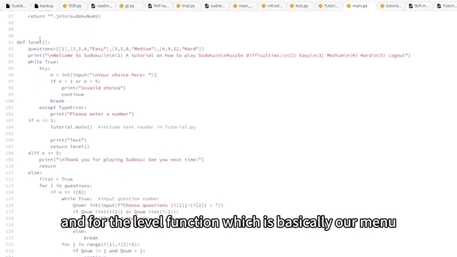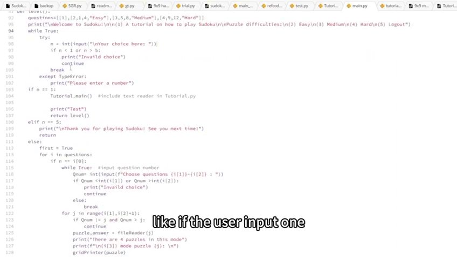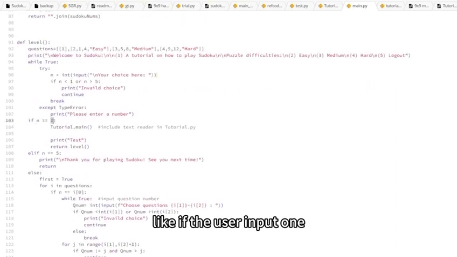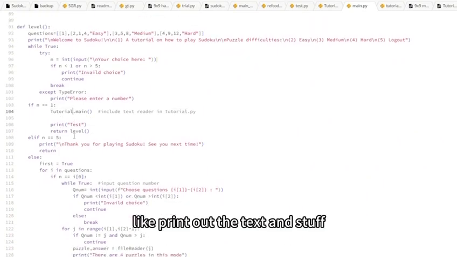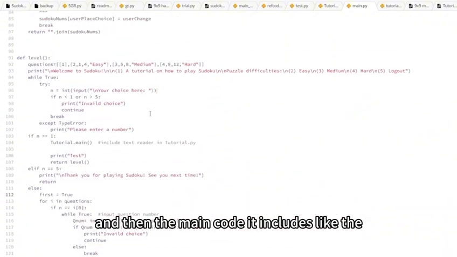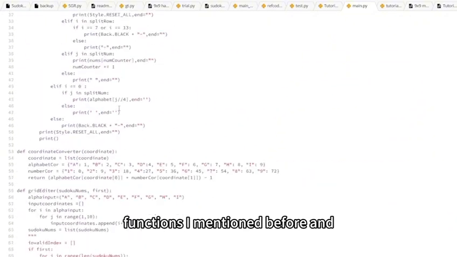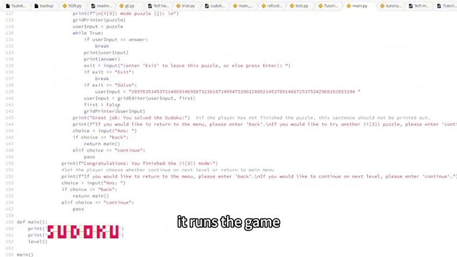And for the level function, which is basically our menu, you can see that if the user inputs 1, which is the tutorial, it will open the tutorial file and print out the text. And then the main code includes the functions I mentioned before, and it runs the game.